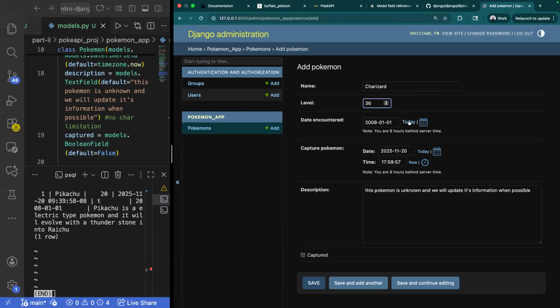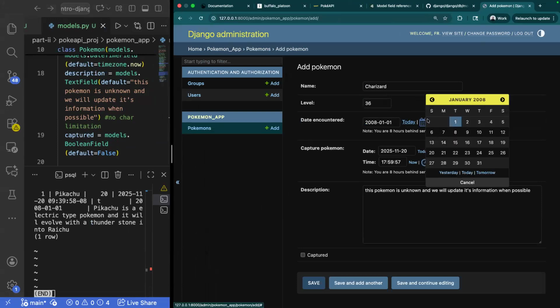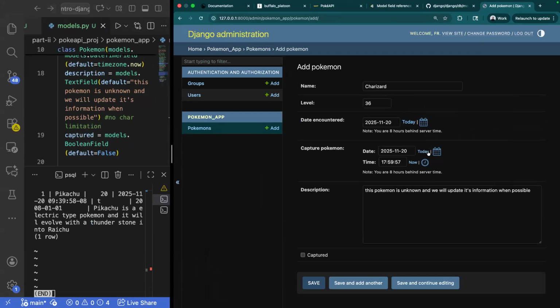All right. I can change the date captured to be today. The captured Pokemon as well to be today, time, which is as of now. And the description could be Charizard is a fire type Pokemon, and it is the third evolution of Charmander. It is also not a dragon type.